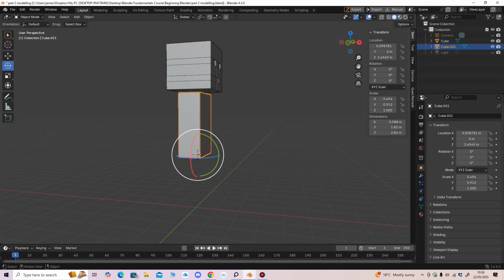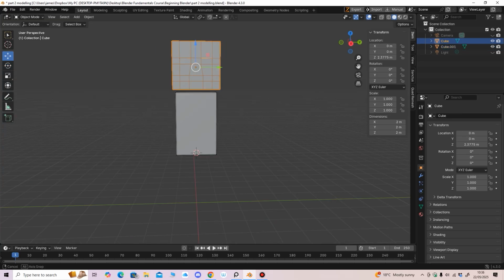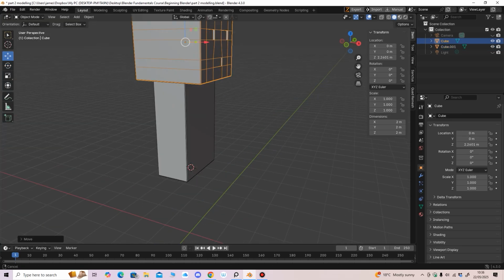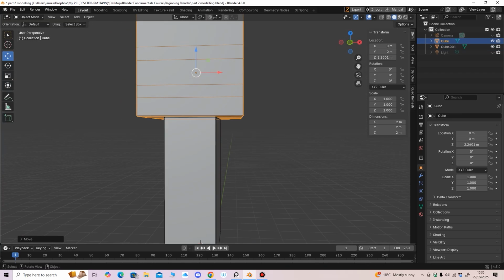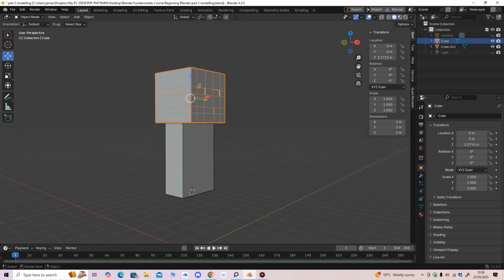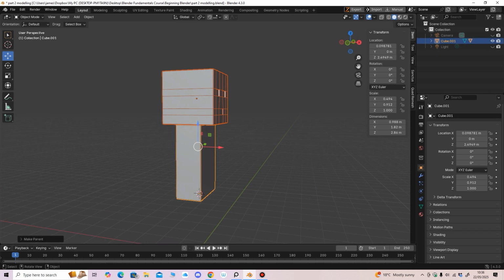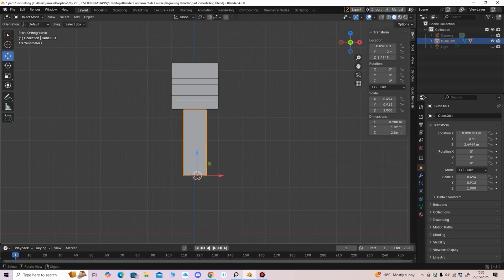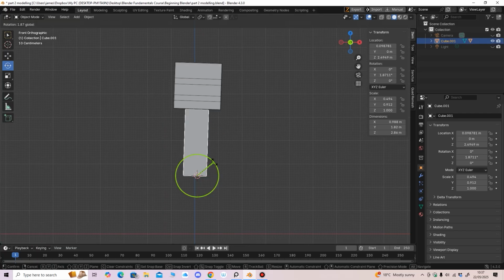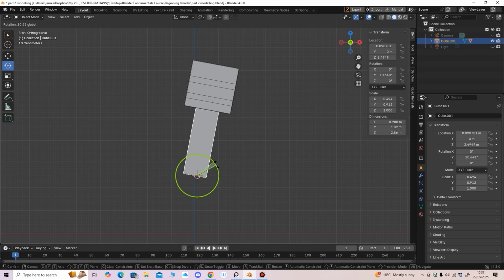But before we do that, let's think logically. Let's move that head down there. It's pretty much sitting on there. Select the head. Select the body. Control P. Object. Keep transform. Now when you move that, that head will move as well.